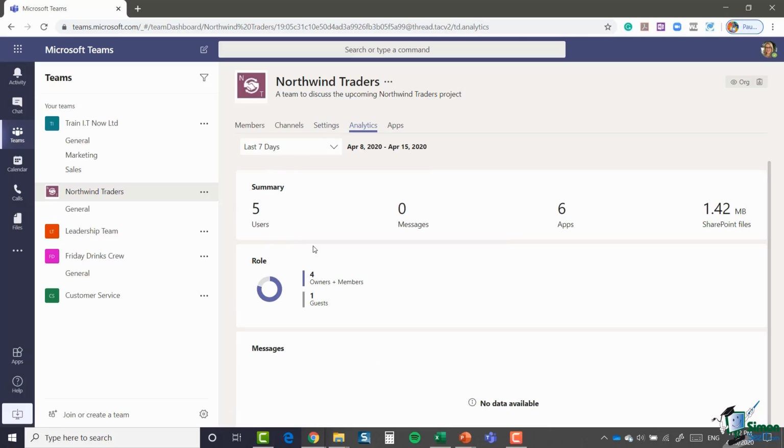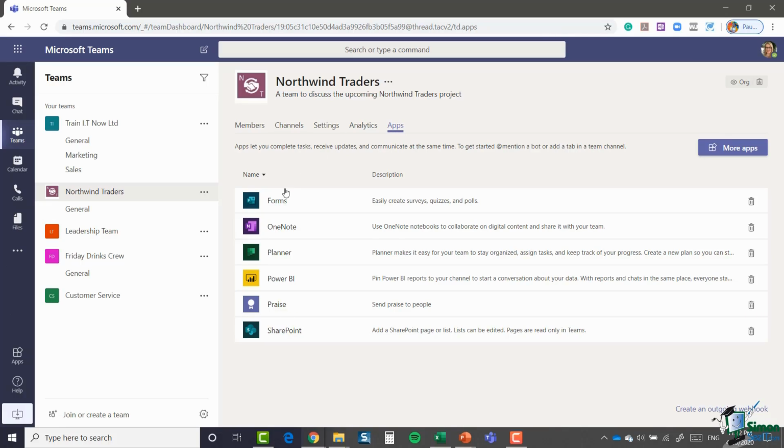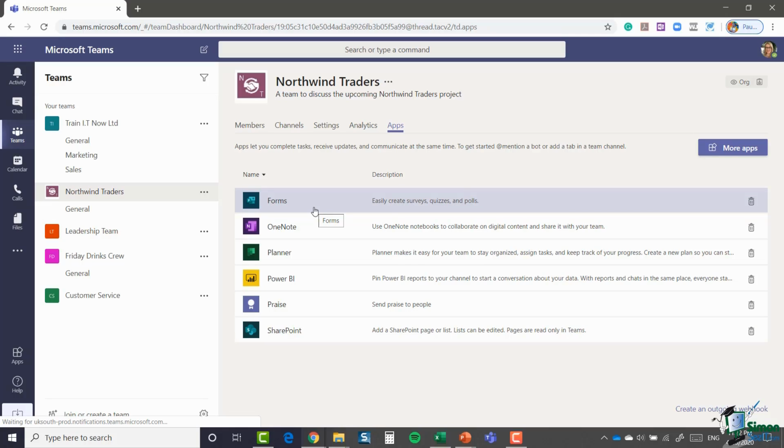We then have an analytics tab. So this just gives me really a summary of this team, tells me how many users, how many messages, how many apps I have, so on and so forth. And obviously, as we start using this team, this section is going to get more and more populated. And then finally, we have an apps area. So this is just showing me the apps that I currently have installed for this particular team. So I have Forms, OneNote, Planner, Power BI, Praise, and SharePoint. And again, there's a whole load of apps that you can add into Teams to really expand its capabilities.